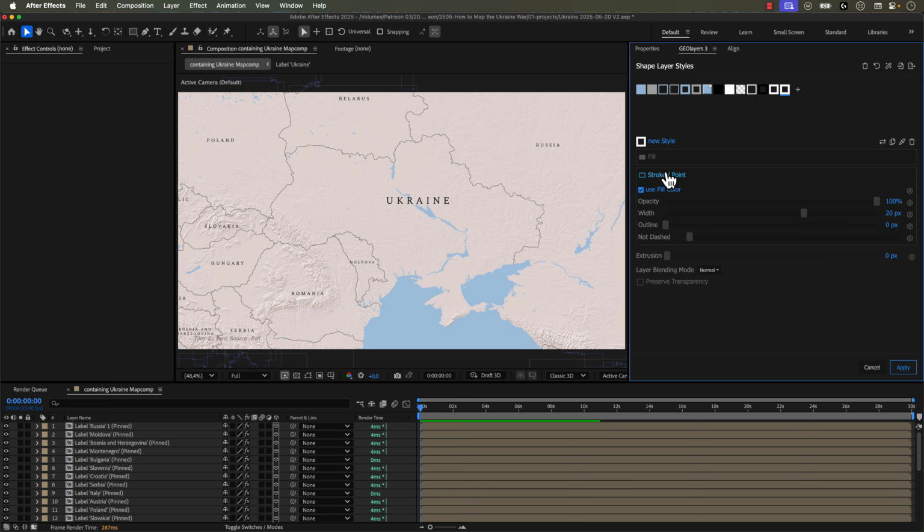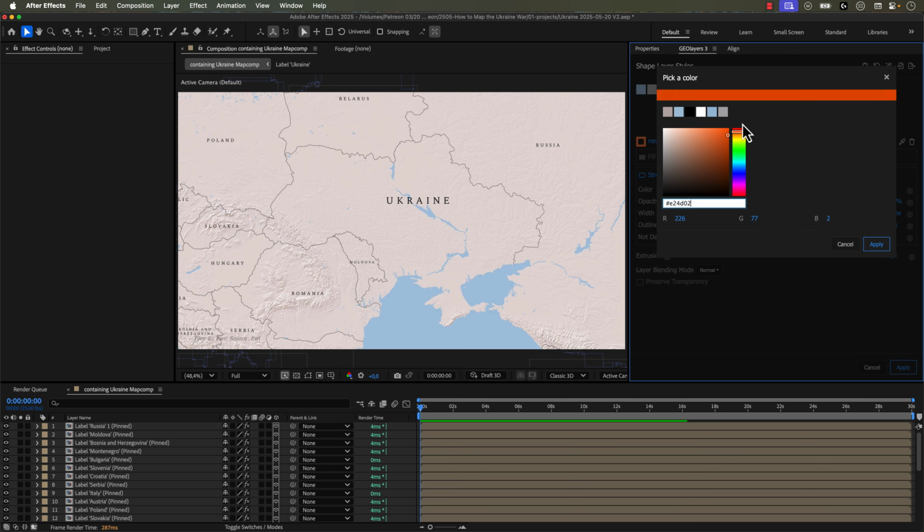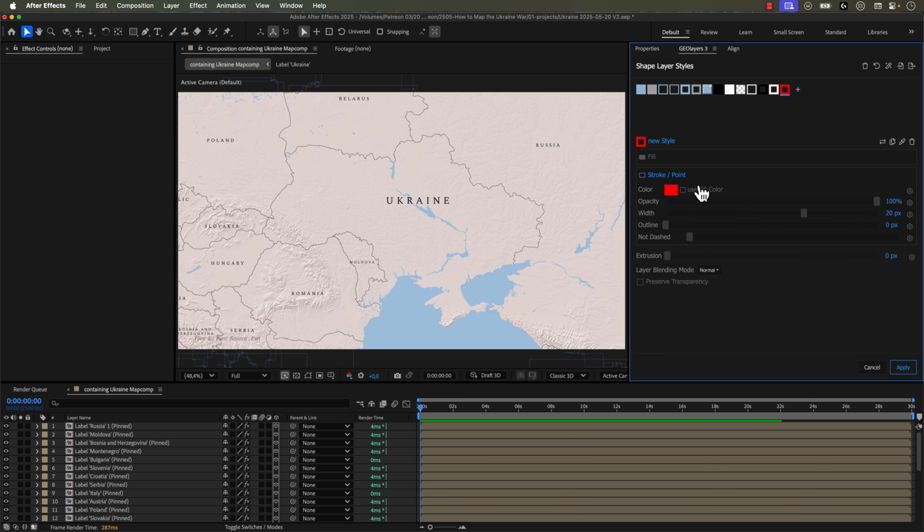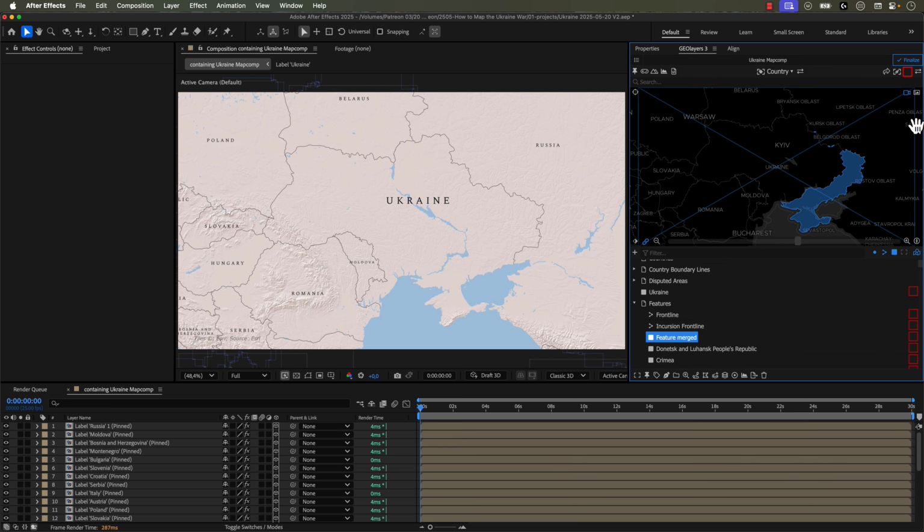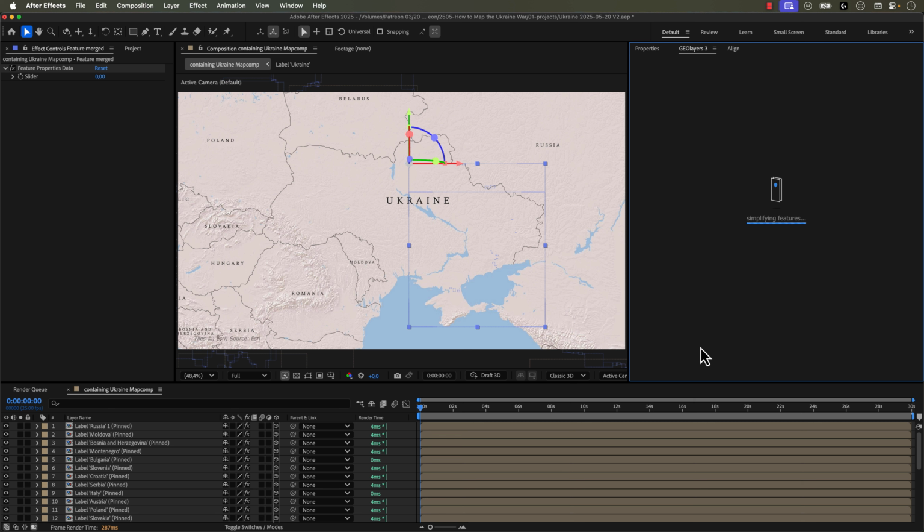So I'm just going to activate the stroke here and turn off Use Fill Color, and I'm just going to set this custom red, like super red, essentially as red as you can get. And I'm going to bring the width down to something like 5, and I'll click Apply. And now with this selected, I will go ahead and draw this out, and voila, now we have our new shape here.